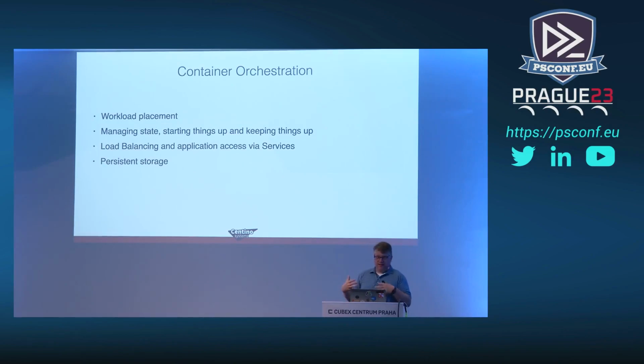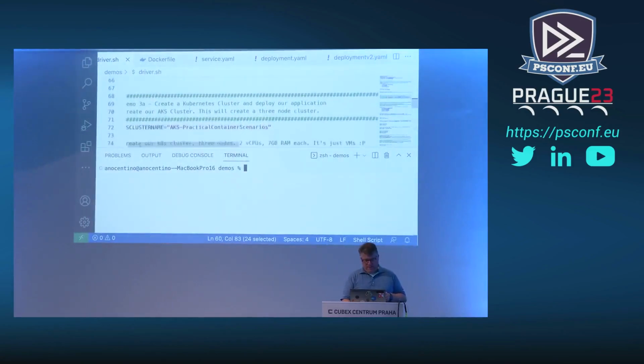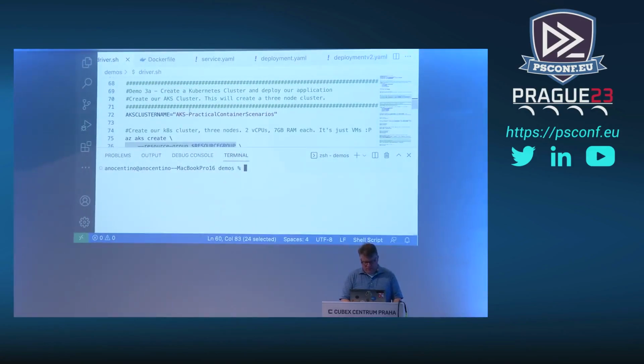Persistent storage, I come from the database space, so that's a big deal for us, but we're working with stateless applications today. And a declarative model, just run this in an environment. Run my application, give me 50 copies of it. And that's what we're going to do now. We're going to jump over into the rest of our demos to do just that.